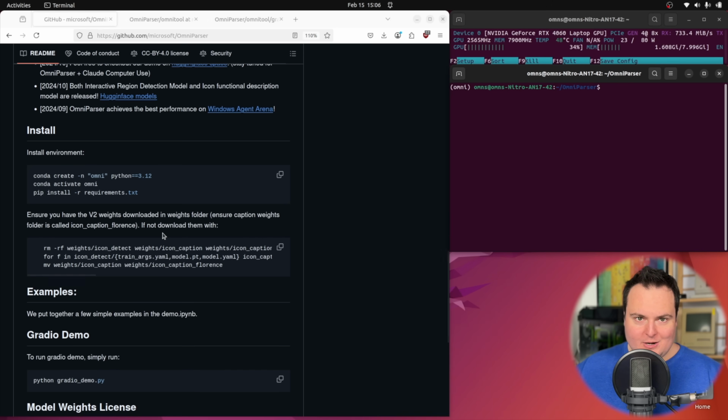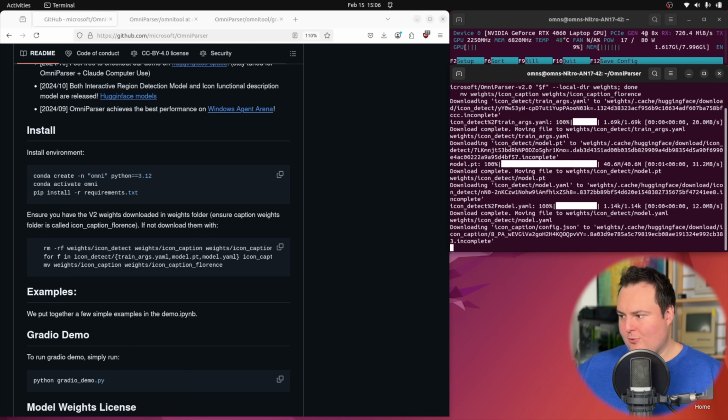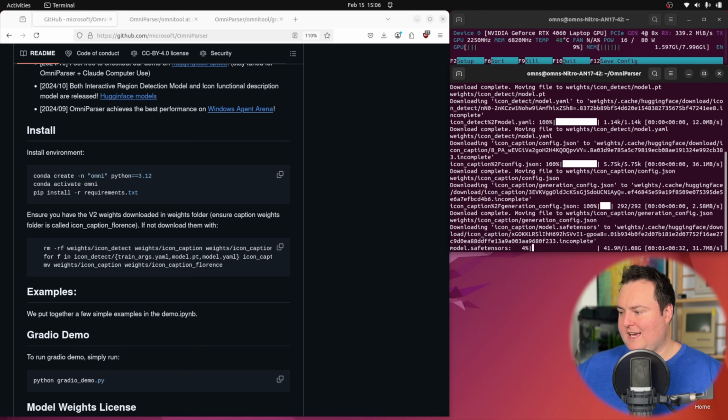However, once that's done, we only have one remaining step, and that is to ensure that we have the weights for the OmniParser V2 model installed in the correct location. And in order to do that, we simply hop on down here and run this command, which we can do all at once. Depending on network speed, this may take a little bit of time. However, these are not too large, so it shouldn't be too long.